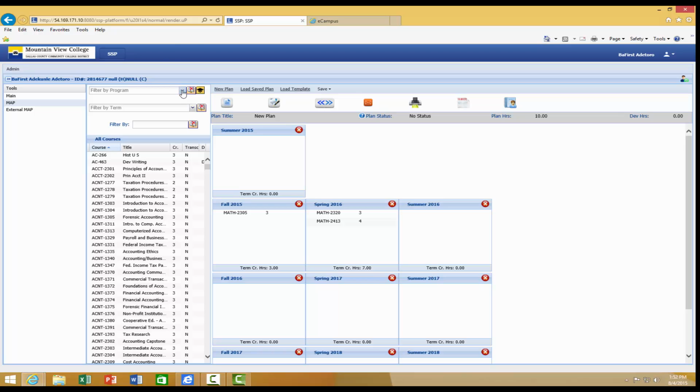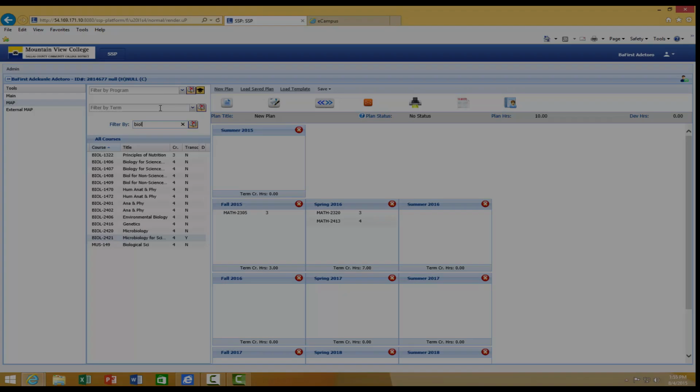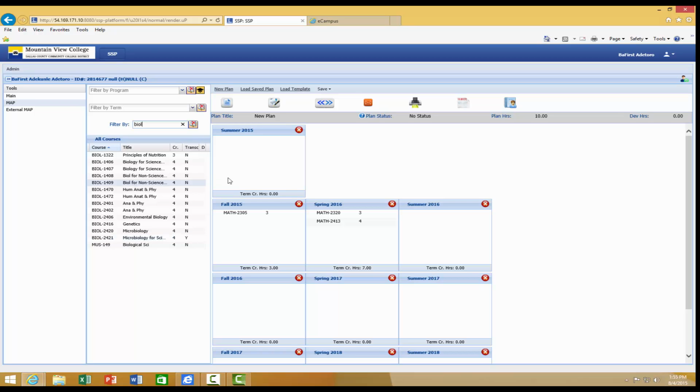To create a MAP from scratch, filter the courses in the left panel based on the filtering options. According to a specific degree program. According to a term in which the courses are offered. According to the course code or title. The courses can be dragged and dropped into a term box in the right panel. This would indicate that the student is planning to take the course in that particular term.